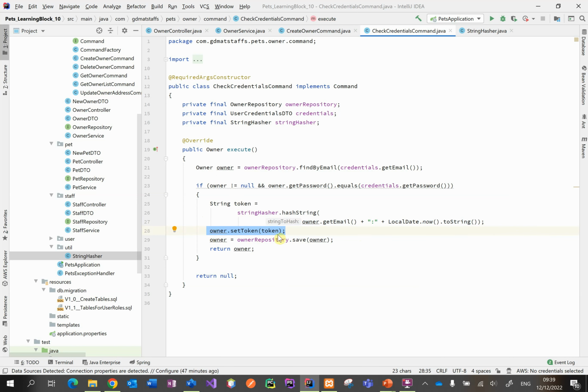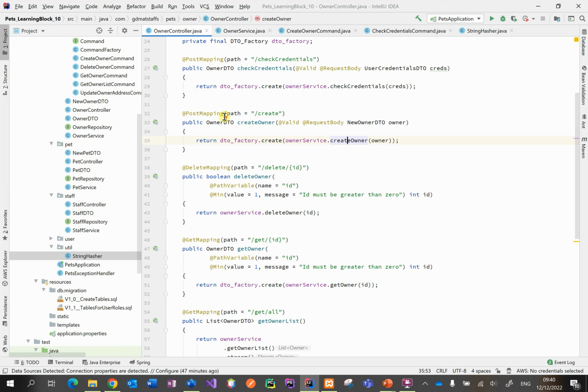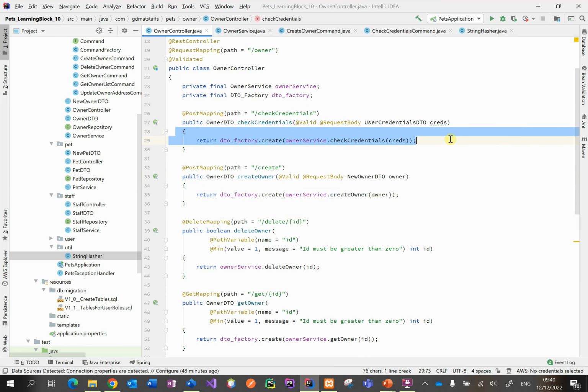which I then store in the owner object, save it back into the database, and then return that owner, which includes this token, back to the owner service, which then returns it back to the owner controller, which returns it as a DTO back to the client, and then the client can store it in its session information. Then that token can be used on subsequent requests.